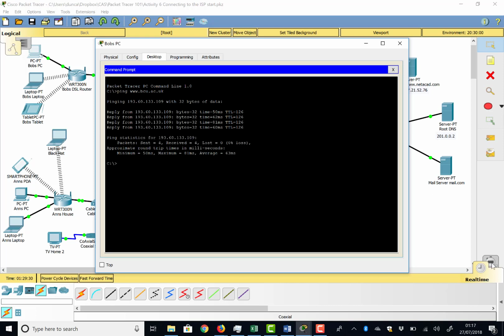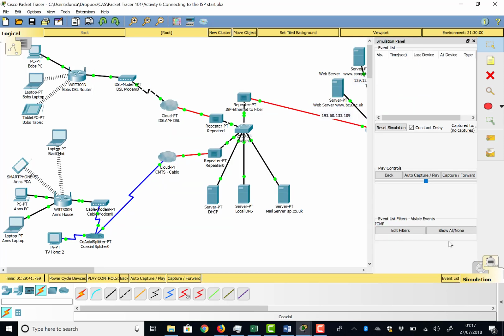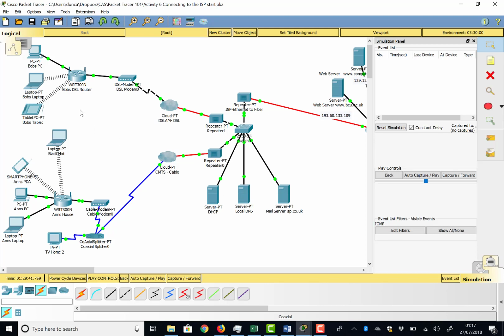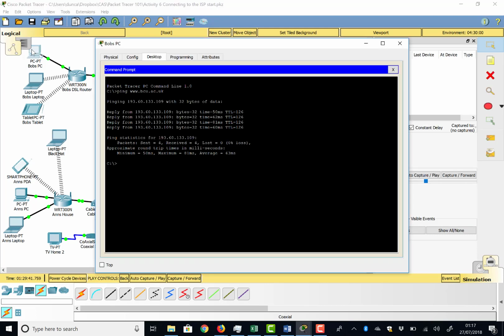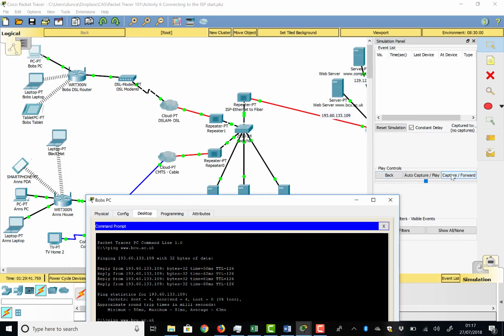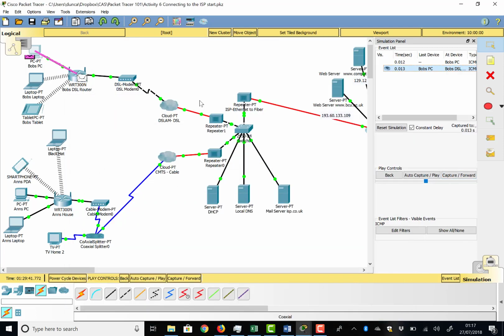Now let's do this in the simulation mode. So we go to simulation. We'll clear all the filters, we'll edit filters, we're just going to look at pings, so we want ICMP, there we go, and that's all we're interested in. So let's just do that again. We're going to ping bcu.ac.uk, so we've started the ping going. Let's just forward time, here's the packet.